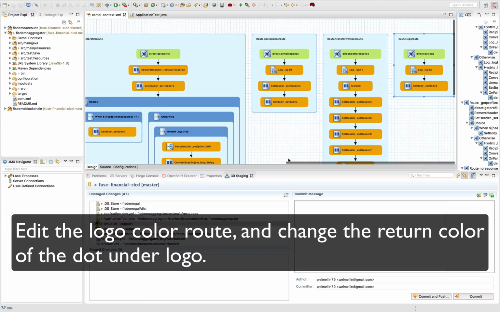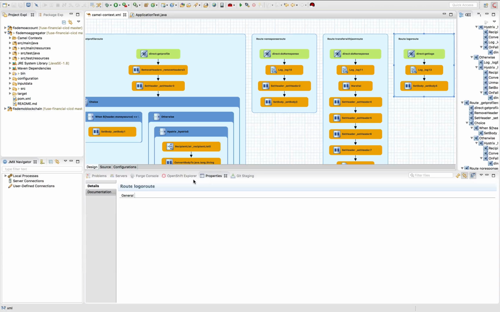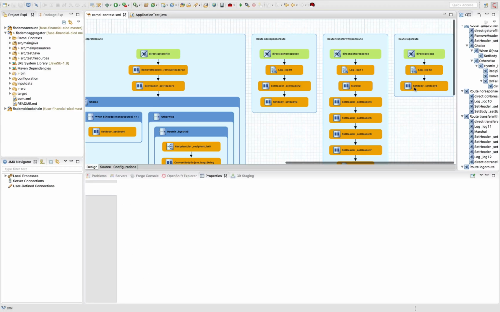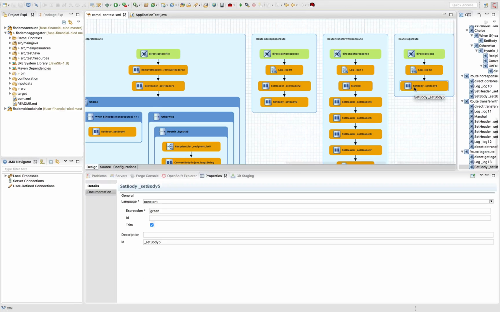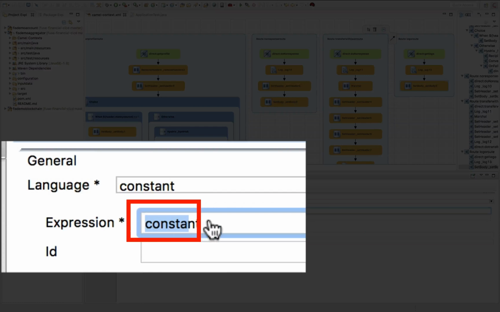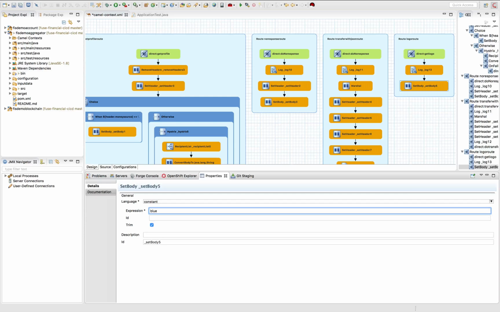So in this logo route, it tells the application whether to give green or a different color in the logo. In this case, if we click on the last node of our route, it actually returns the actual colors of our scheme. Before it was going green, now I'm just going to change that to blue. And then I'm going to save it.